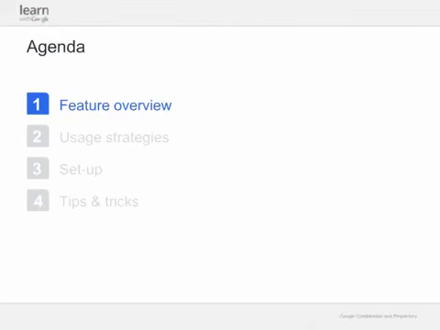So we've got four different things we're going to go over today. One is a feature overview of RLSA. Then we'll get into usage strategies, some setup, and then finally some tips and tricks, which will hopefully be useful not only for the folks that are thinking about implementing this product, but who may have already done so and are looking for some new insights into it.